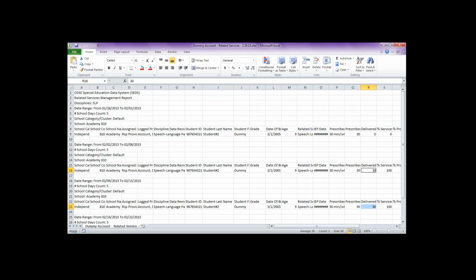If you were to select PDF, it's very pretty, but you can't sort the data, you can't manipulate it in any way, especially if you're pulling multiple disciplines and you want to look at one student's services or look at all services, behavior support services for all students. You can't manipulate the report, so it's helpful to pull it in Excel. Then you click Generate Report.